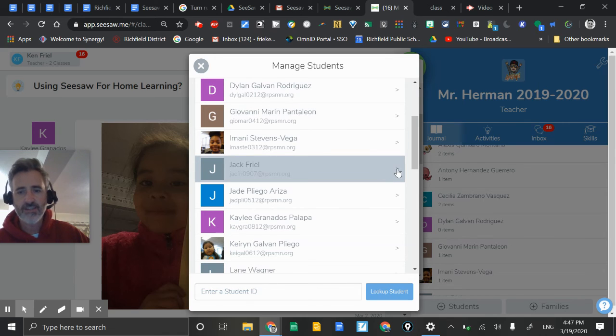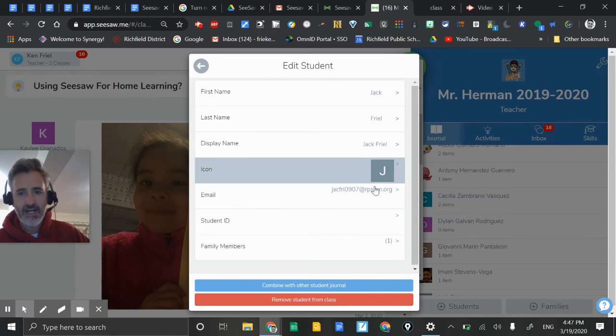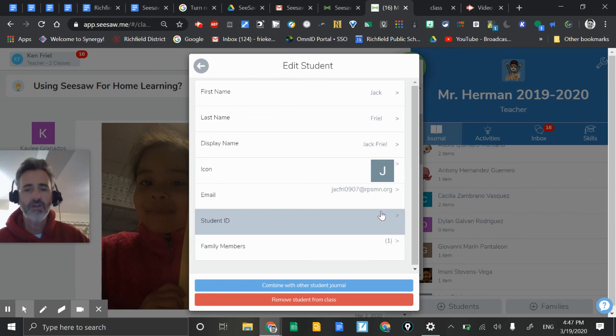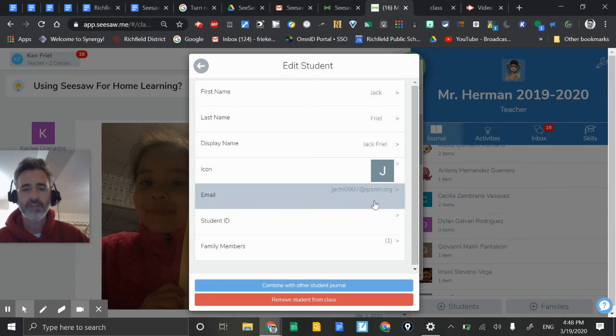So if you click on this arrow, I'll see the student and yours is probably blank. You got to get that email in there. If you have time at the same time and you want to be efficient, you can throw in that 6-digit student ID. But the most important thing is this Gmail in order to allow us to get our special ed, EL, other specialists to be connected.